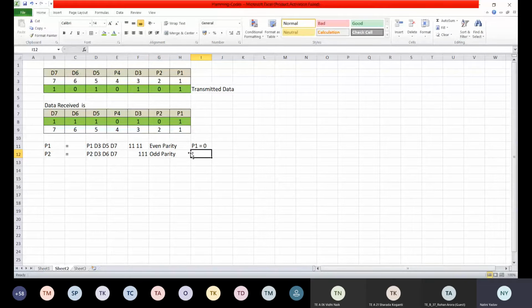Now to make it an even parity, what we have to do is make it 1 directly, because it is not an even parity, so we will make it 1 here. Now we will go and calculate P4. How do we calculate P4? For P4 we take P4, then D5, D6 and D7. These four numbers will be considered to calculate P4.